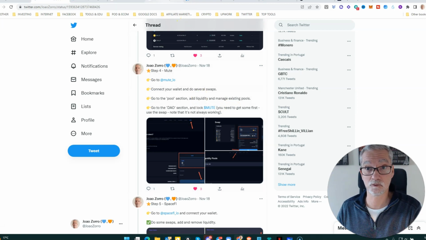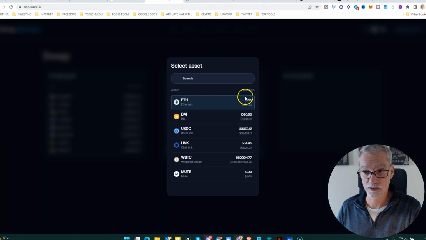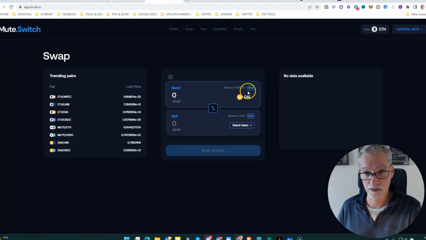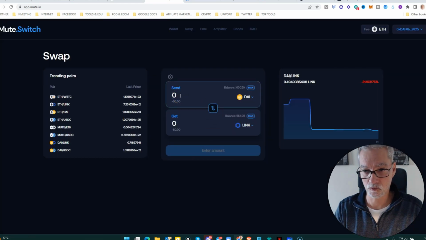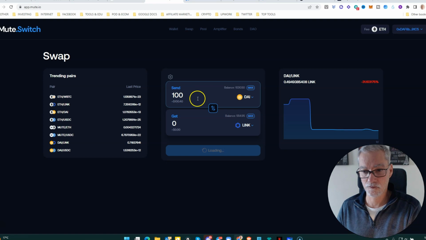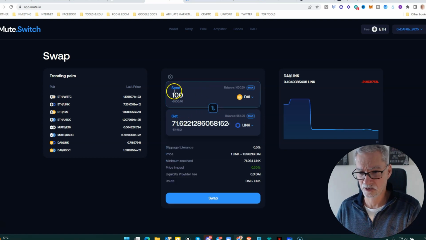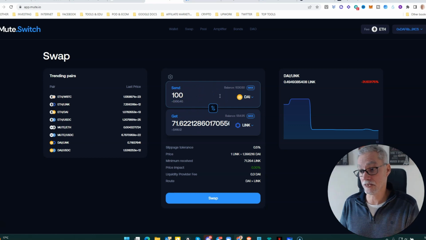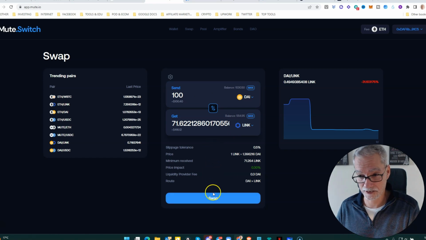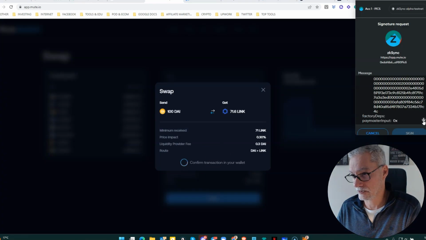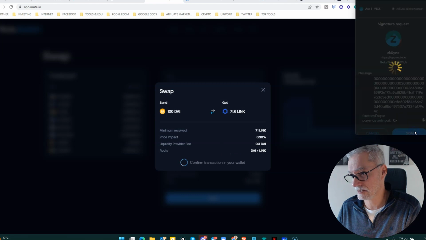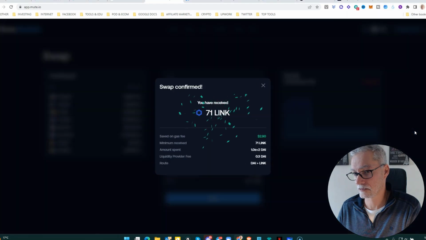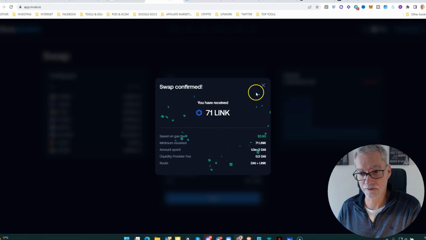Okay, so let's go to mute, connect your wallet, then select any token here and here. So link. And we are going to swap 100 DAI for link. Okay, so remember that this is the testnet, so the prices of the test tokens are not synchronized with the real tokens. Okay, so let's do the swap. Okay, click here where it has this arrow, then sign. Okay, so you have received 71 link.